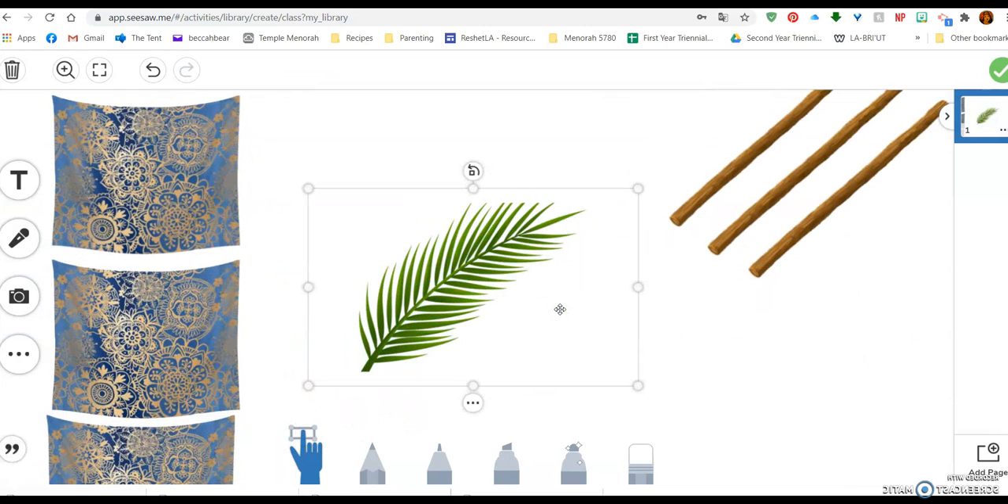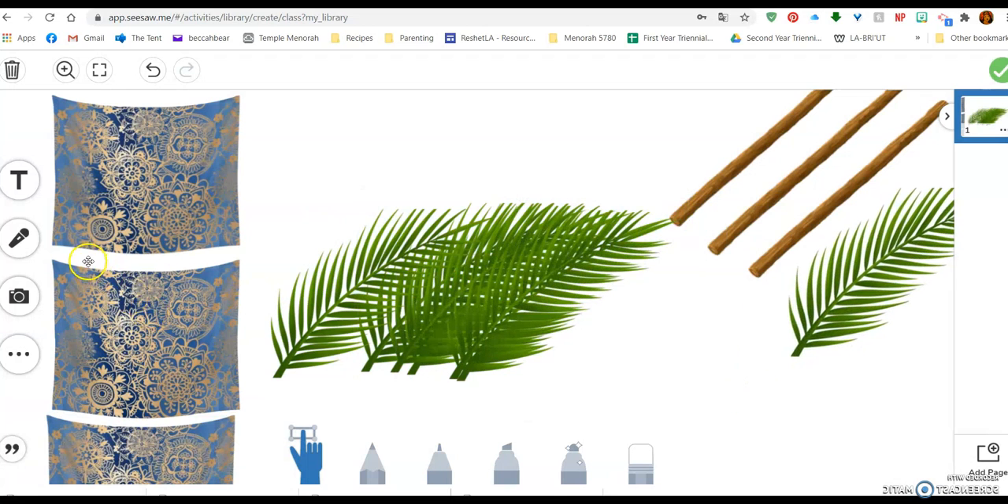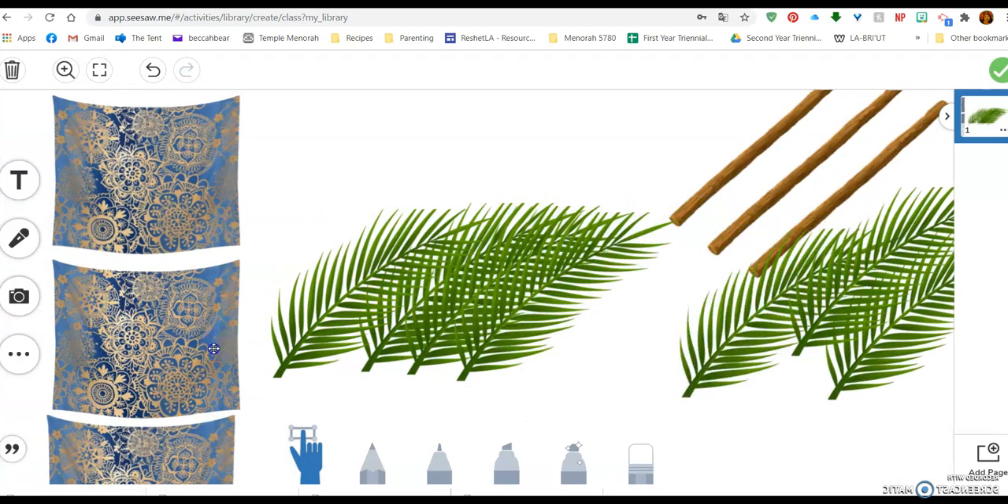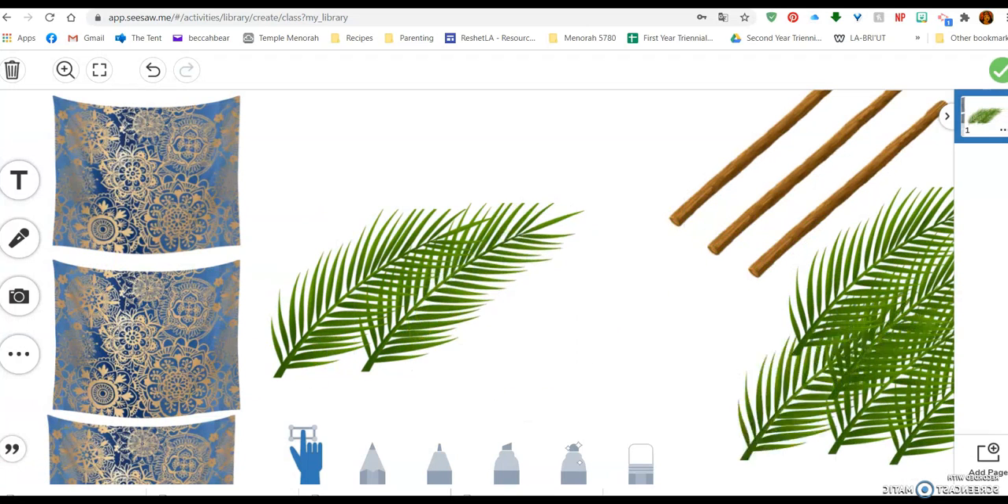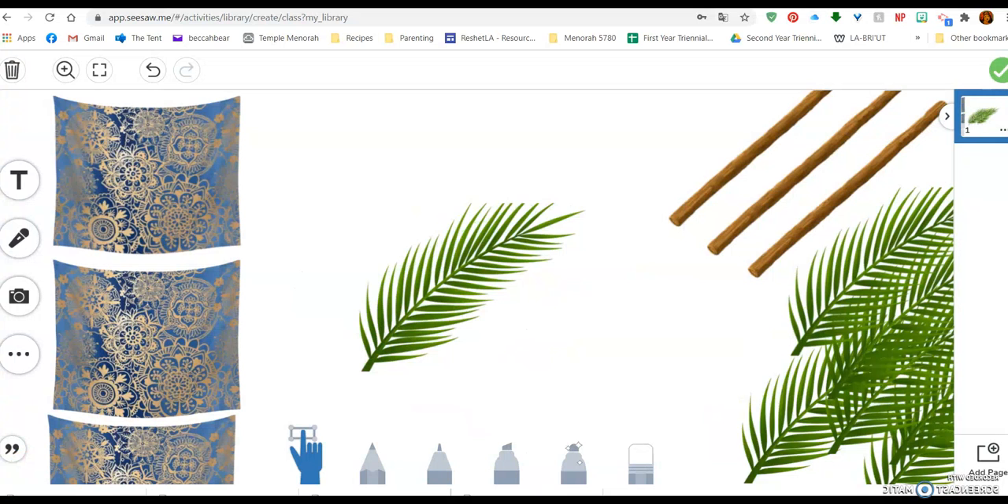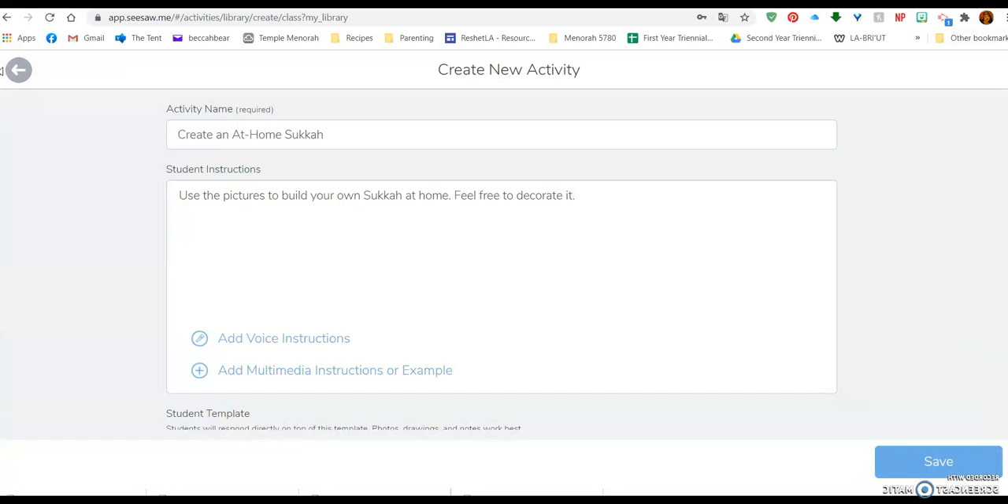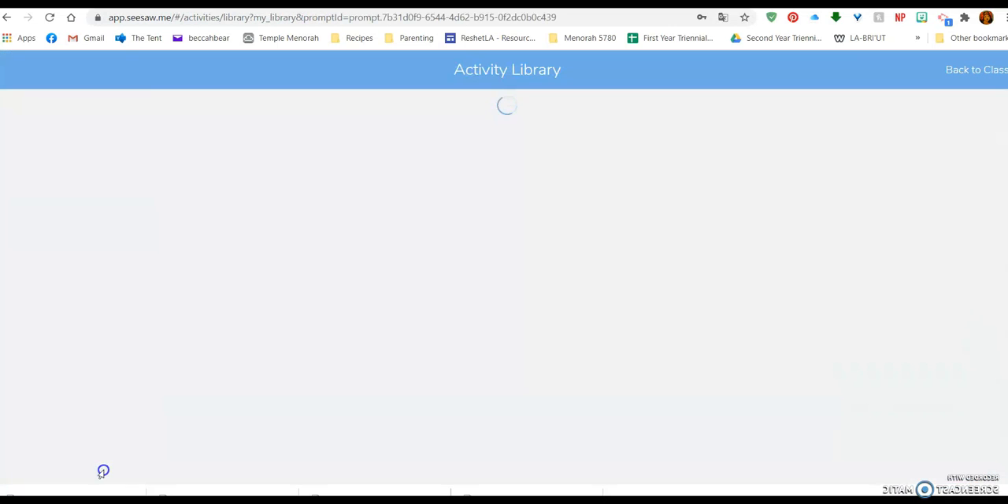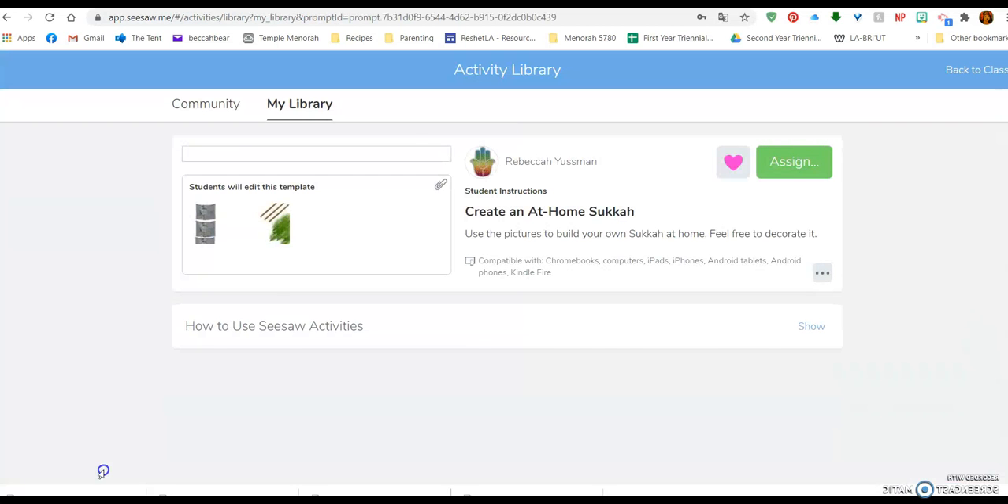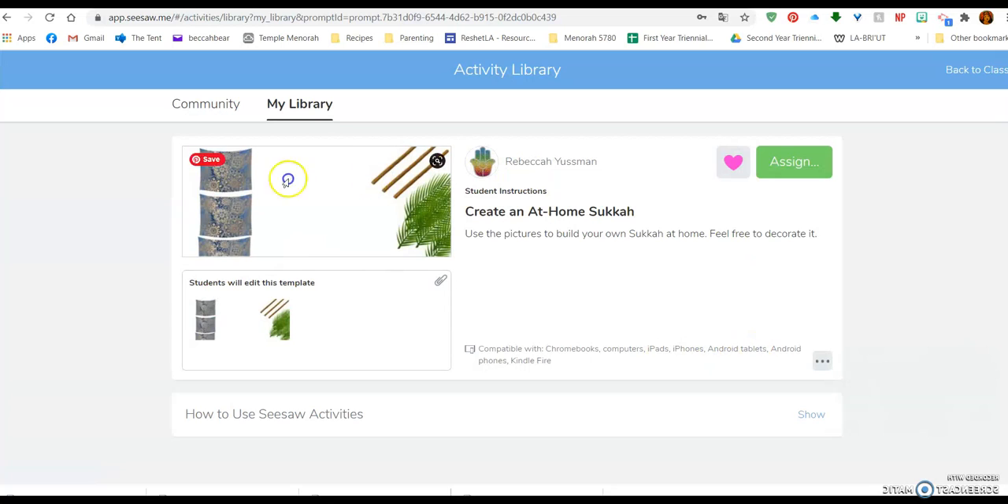And then I have some palm fronds. We need a lot of those. Okay, and we're going to put those over here, all in a little pile. And then we are done. We click our green check mark up here, which creates the activity. And then we can assign that, we can save that and assign it to our students. That is just one way that you can create an activity on Seesaw. Then it brings you to the window where you can assign the activity to the students, and then this activity will be available to any of your classes on Seesaw.